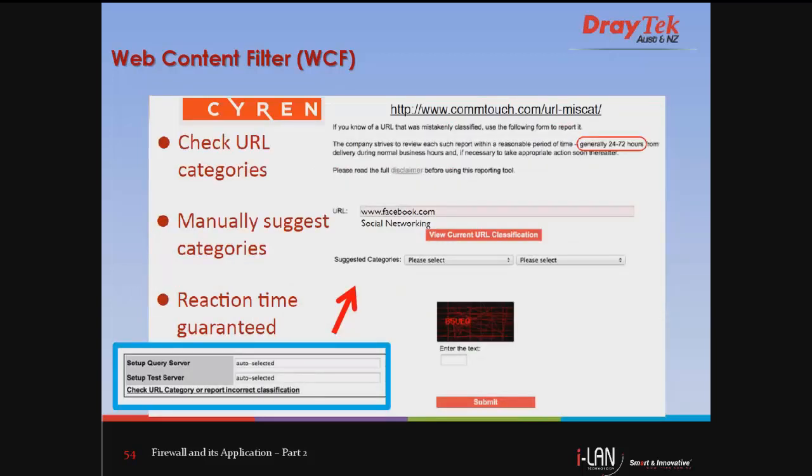WCF relies on a database maintained by Sirin. Sirin is a third-party cloud-based internet security company. Sirin updates its database regularly so users can have peace of mind. If you find a particular website is not classified correctly, you can visit the URL on the screen. In the slide, you can see an example of where you can enter the mistakenly classified URL.